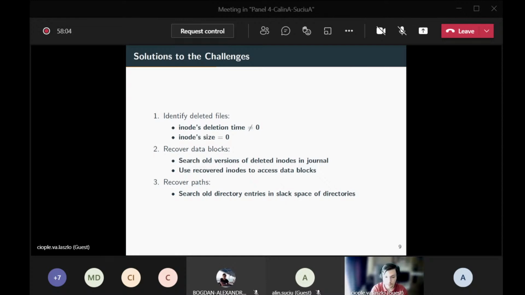And after recovering these older versions of the inodes, we can just follow the data pointers, which are still accessible there, to recover the old data blocks of the file. And finally, to recover the paths of the deleted files, we will search the slack spaces of those directory entries to actually locate those old directory entries which are marked as unused, but are still there.